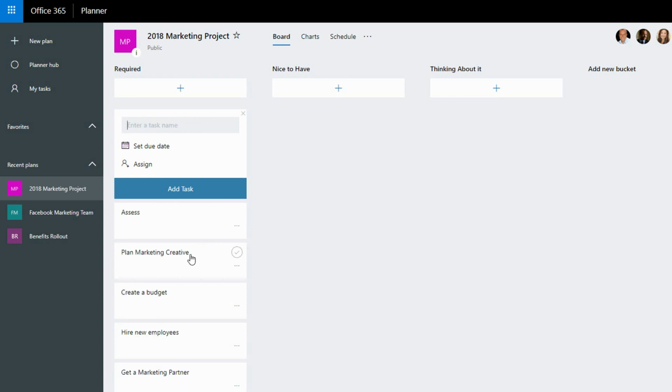And then I realized, you know what, hiring new employees, this is not a required task. Watch how easy this is with the buckets. I click hire new employees and I drag it over to the bucket for nice to have. I click on create a budget. Maybe I'm thinking about creating a budget. You can see how we can shuffle these around.